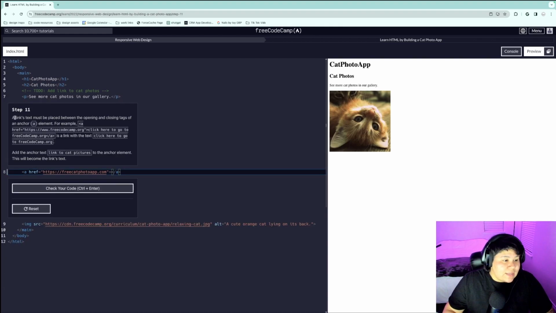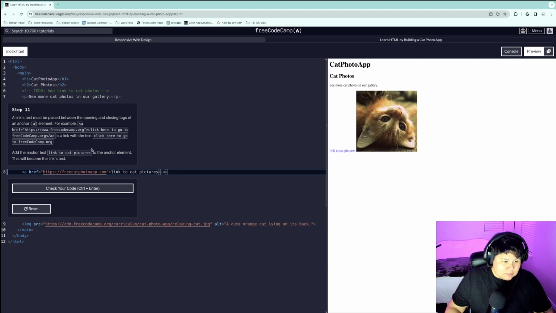Okay, step 11. A link's text must be placed between the opening and closing tags of an anchor tag or anchor element. For example, we have this anchor tag, and it is a link with the text, Click here to go to freecodecamp.org. Add the anchor text link to cat pictures to the anchor element. This will become the link's text. So we're just going to put this right between the opening and closing tags.